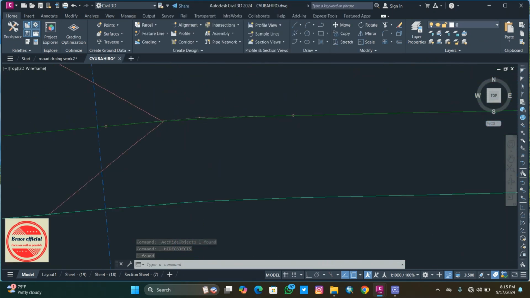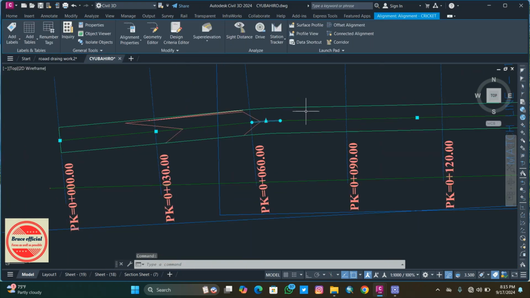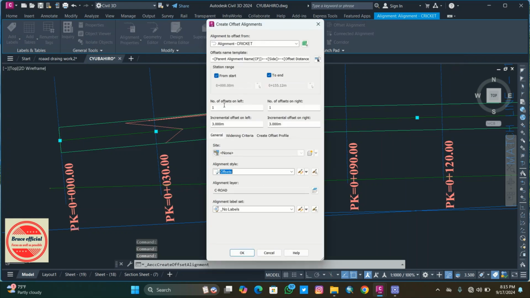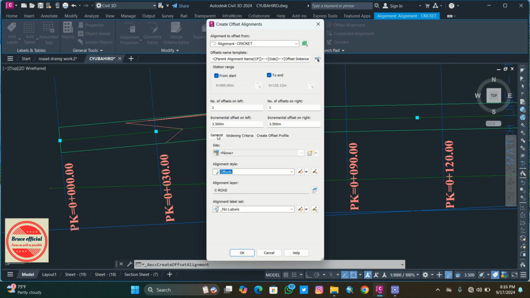So you see, I have an alignment. I'm going to offset it about 3 meters, no matter. Let me use 3.5 here and 3.5. Widening. Yes. Then okay.